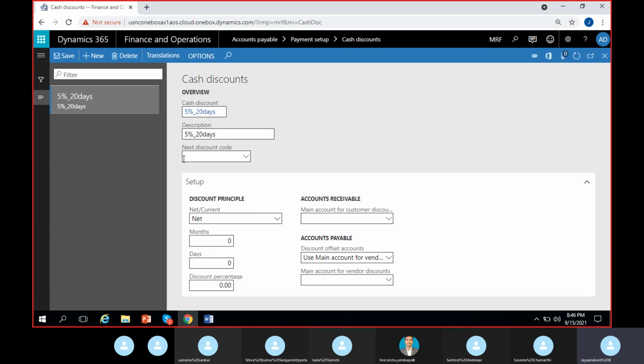There is another concept called next discount code. I'll tell you how it works. Other than this, we have in the bottom, we can select here. So it's just a name, but we set 5% and 20 days, right? So we have to select the discount percentage here. How much percentage of discount? What is the percentage of discount that we gave in the name? 5%, right? So I'll give 5% discount here.